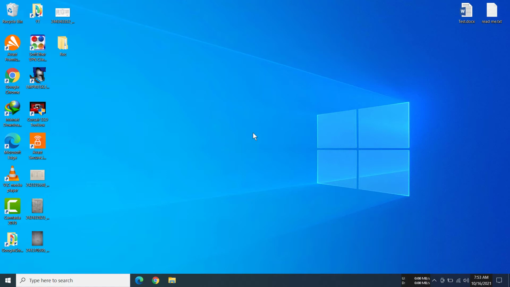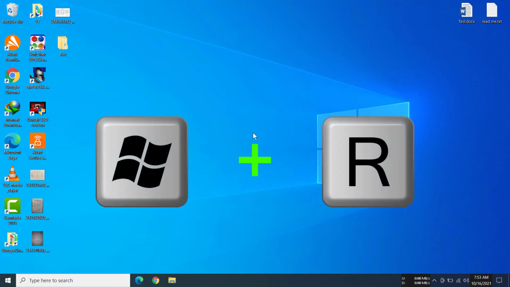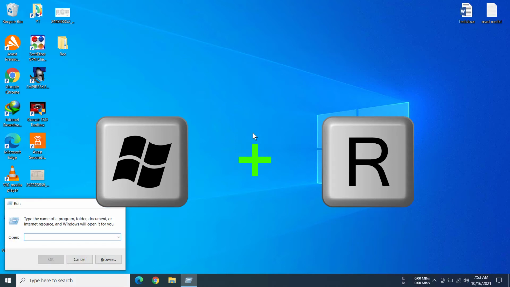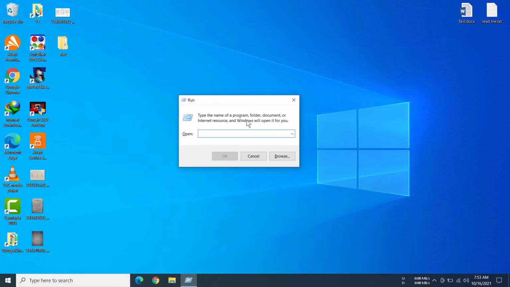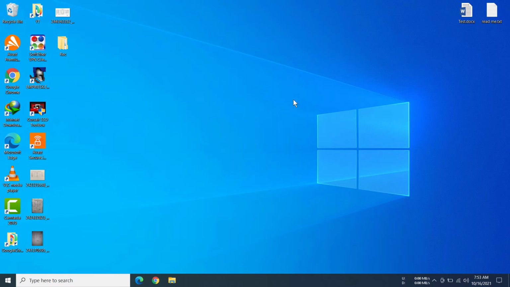You have to press the Windows button and the R button on your keyboard to make the Run appear on your screen. So there you go, I have done it and you can see I have Run on my Windows screen. Okay, I'm just going to close it now, and I will show you the next method.